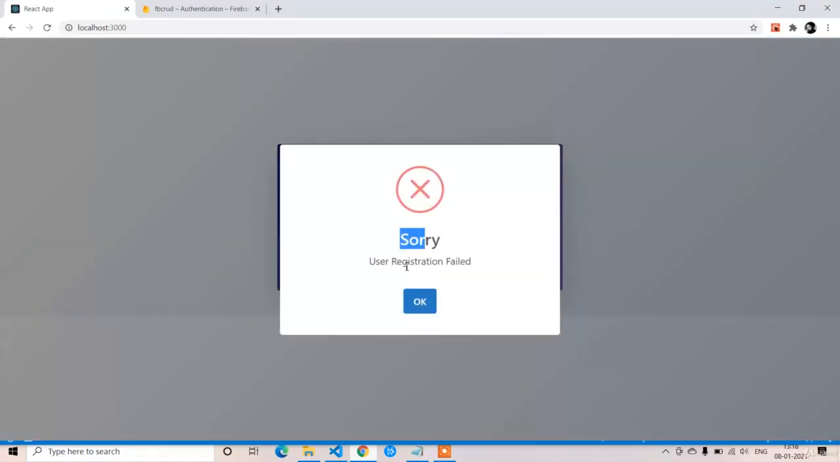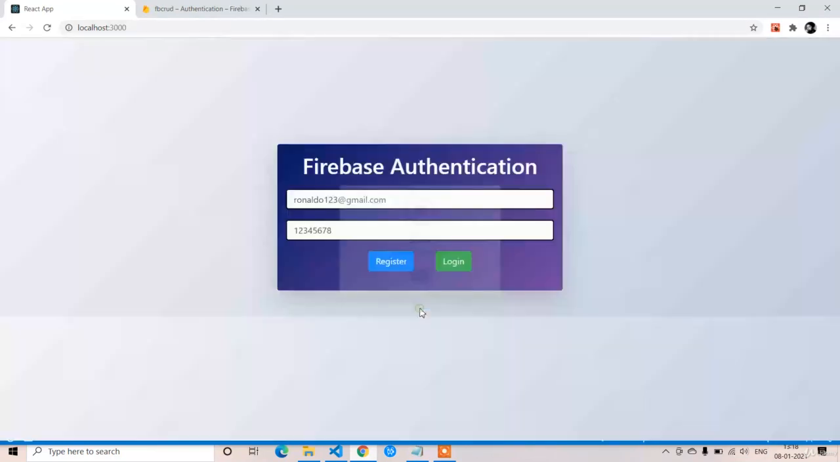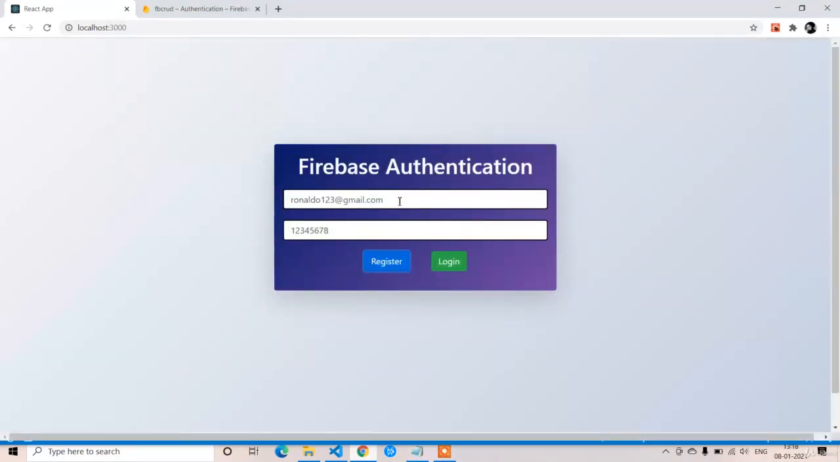Here you can see, sorry, user registration failed. This is because a user with this email ID has been registered already. That's the reason it is showing the error. So it's a very simple application, and we are going to implement it with only one component, which is called the form, or we can call it the authentication component, and we are going to implement both registration and login in the same component. In the next lecture we are going to start the implementation of this project.